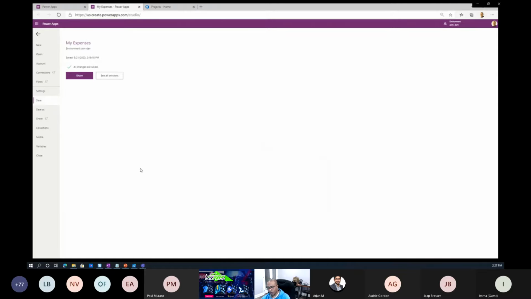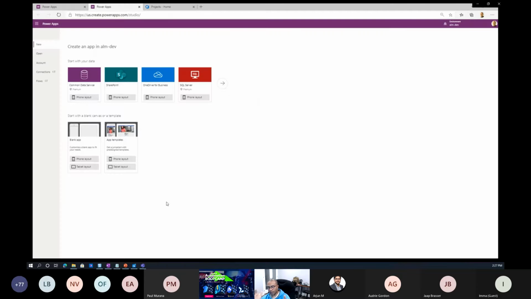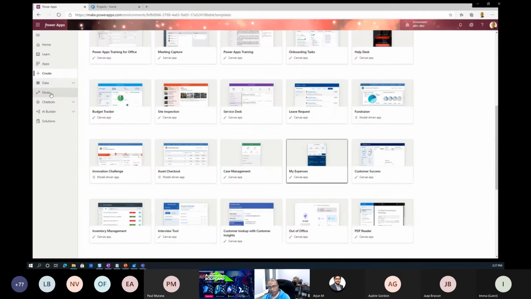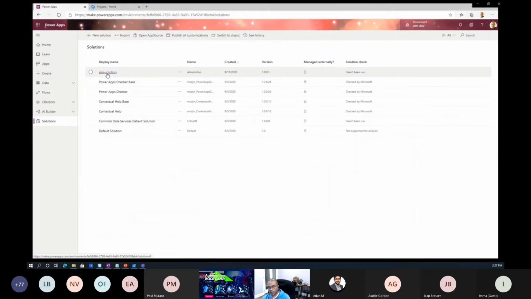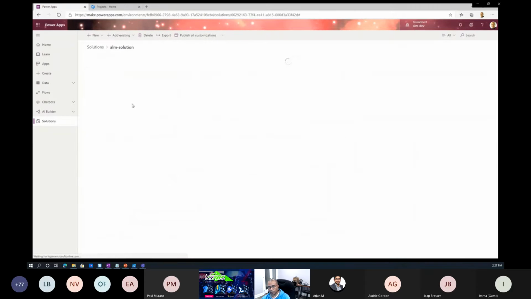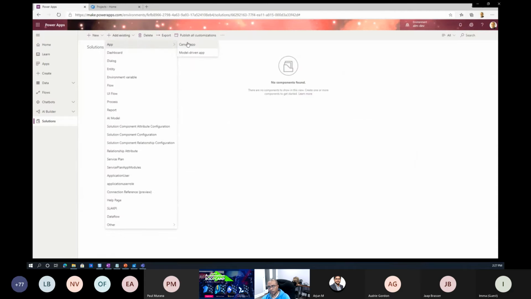Now, keep in mind that Power Apps particularly has a version control feature in it, but since we don't have that available for our flows, it's pretty much what I would call a primitive version of DevOps. All right. The next thing that we want to do is add that application and any flow that we have to our solution.